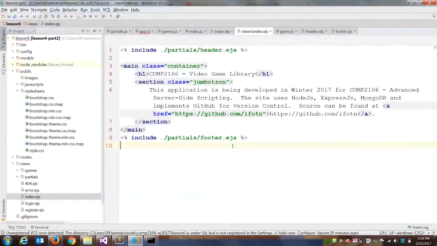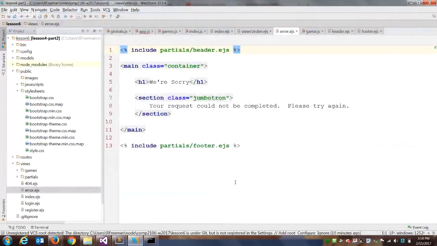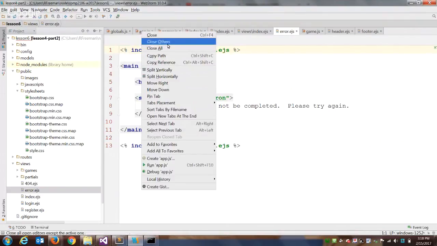So if we look at these, here's what my error page looks like, which of course you're free to change. I put the header at the top, added a main section with a kind of generic error message. The 404 page is pretty much the same.